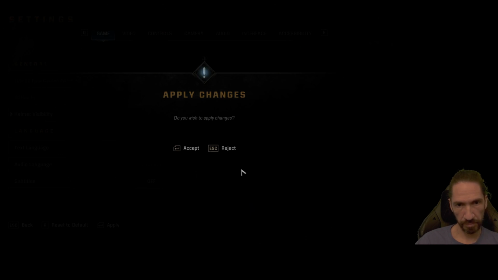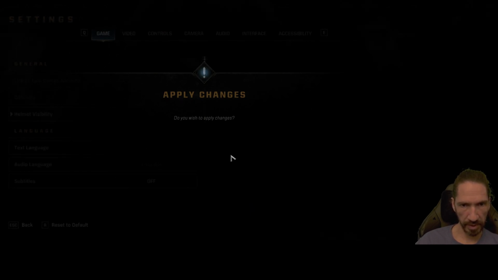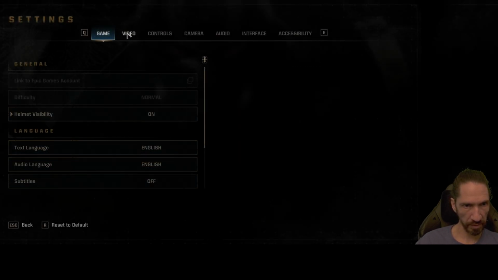I can alt tab out. See, I just alt tabbed out, and the game is working fine.